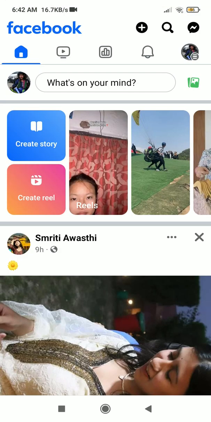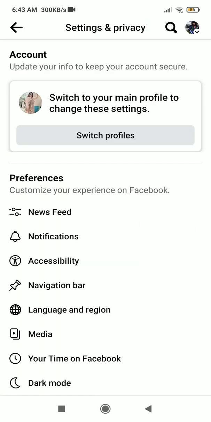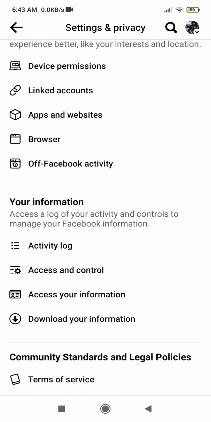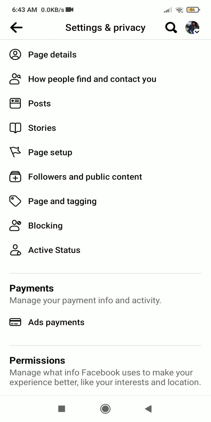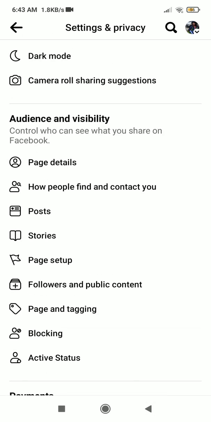After that, you can just tap on the three vertical lines which is on the top right side. After tapping on that, simply tap on the settings option. After tapping on the settings option, a new pop-up will appear on your screen. Now just scroll down until you see the option of the page setup. The page setup is in the audience and visibility option.